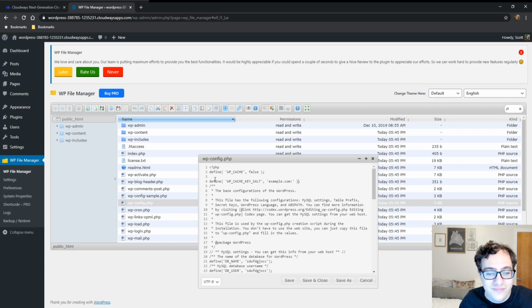So the cache key salt has to be unique to the website that you're working on. So I'm just going to call this Cert Media Staging. And you can name this key salt whatever you want. It does not matter. You just have to make sure that it's unique to this application that you're working on.